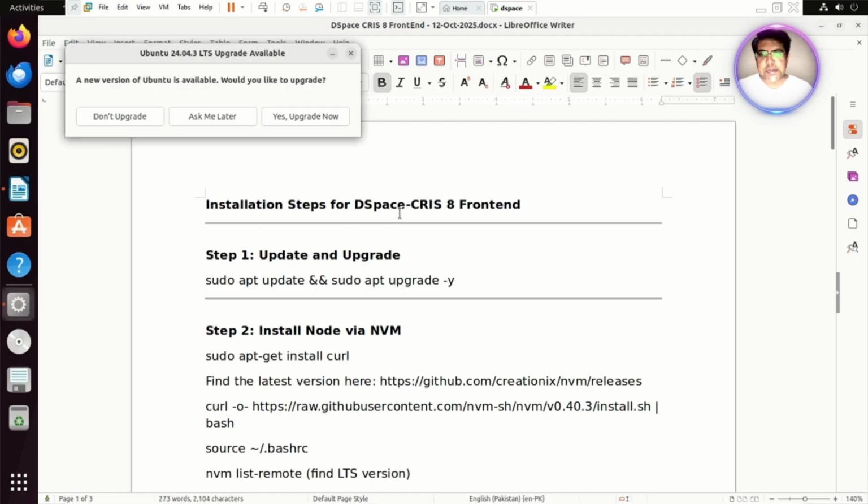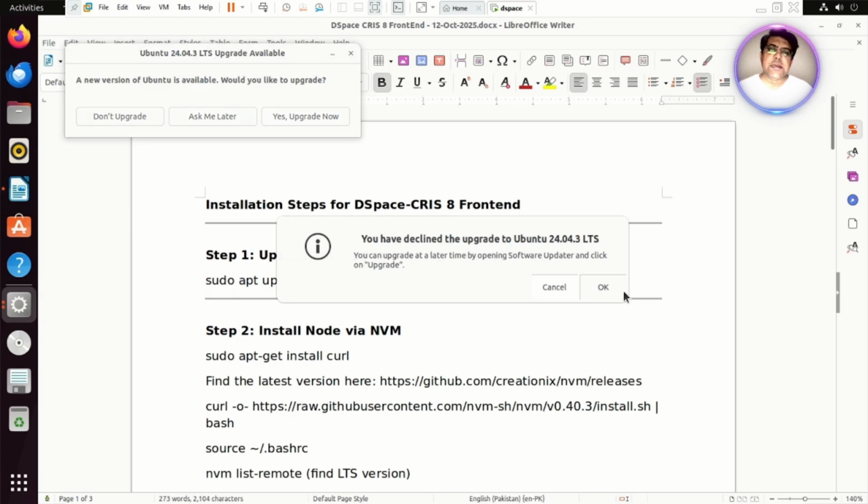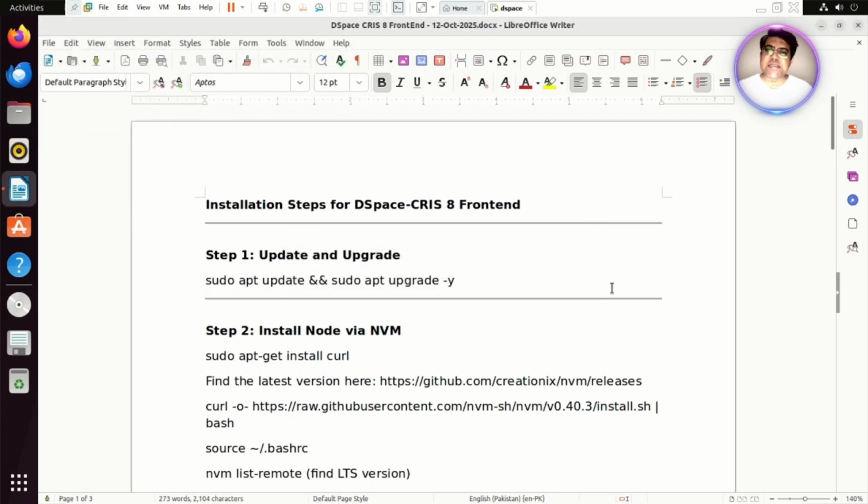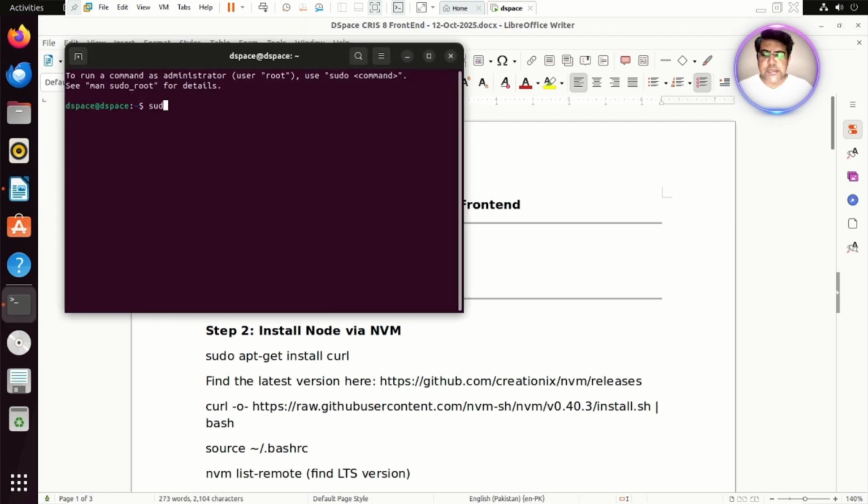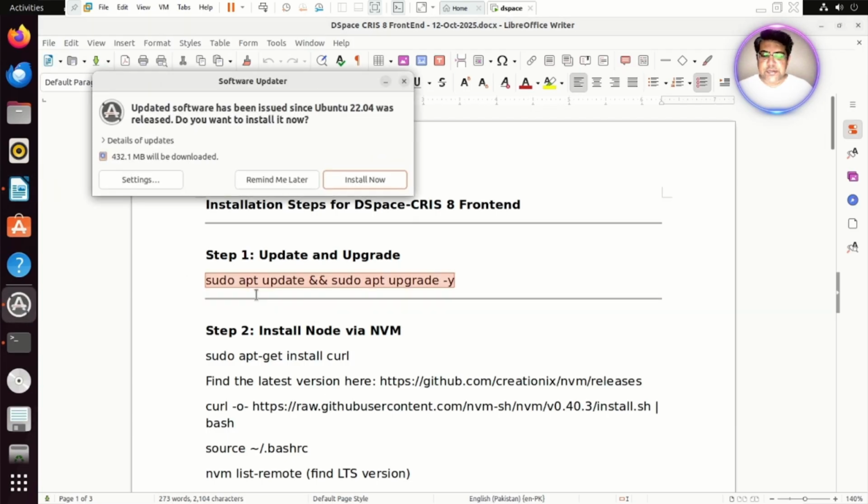This is actually the guide that we have used to install DSpace 8, and I have upgraded this guide to install DSpace CRIS, I mean, the latest version of DSpace CRIS is actually 8. Okay, so what we need to do, we need to open the terminal, Control Alt T, and activate the admin mode, sudo su, the password. Okay, the password is actually this one, and we need to update and upgrade.